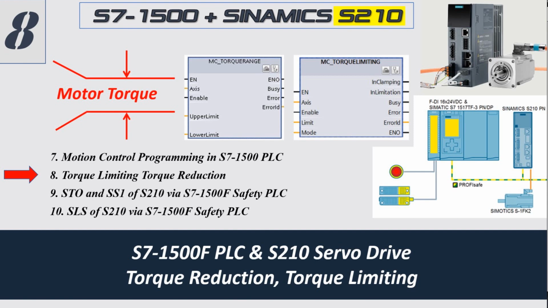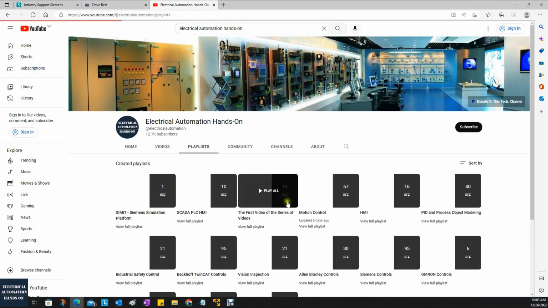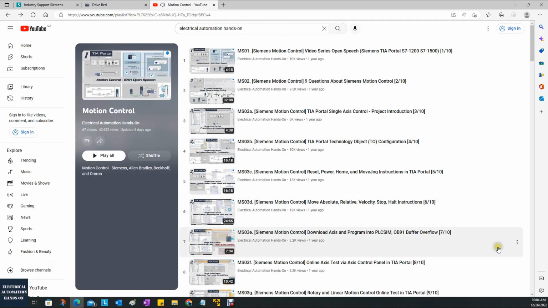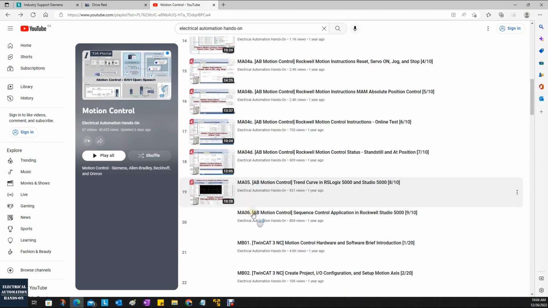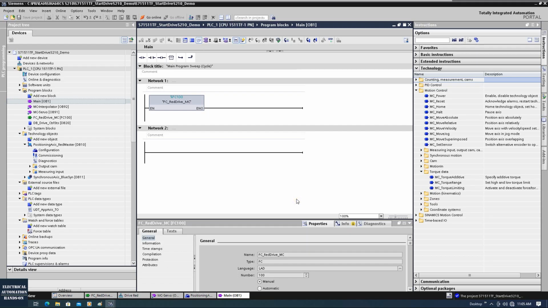And in this video, we will discuss the torque limits, or what we call torque reduction control. If you recall, on my channel, I used the S120, the high-end servo drive, to show the torque limits or torque reduction control before. If you go to my channel, find the motion control playlist on the right side, and scroll down, you will find the Siemens S120 number 9, MS06H, torque limitation and torque reduction.